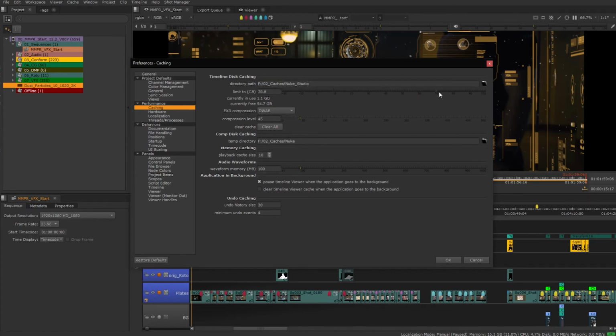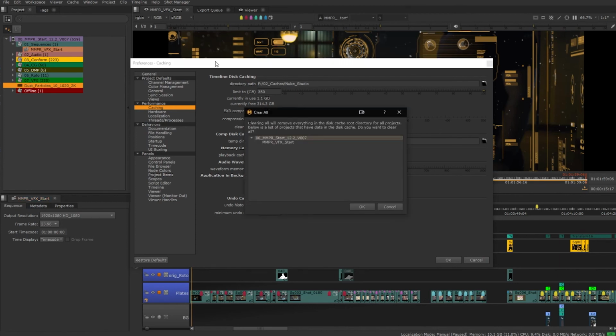You can limit the amount of space you want to use for writing the cache. Note the slider will go to 100, but you can manually change the number if you want something above that. We can change what EXR compression type is used when written to disk. And we can clear all.